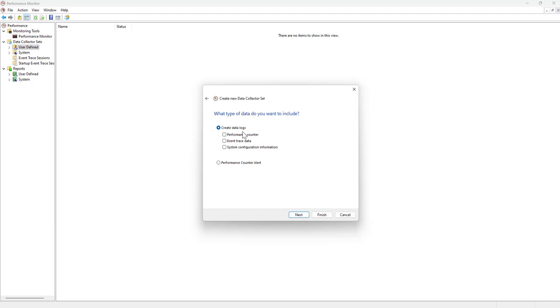So we can create a performance counter alert using the option in case we want to create a performance counter alert, or else we can create the data logs. So for now, let's choose create data logs, and under this we will choose all three options: the performance counter, the event trace data, and the system configuration information. Now let's click on next.